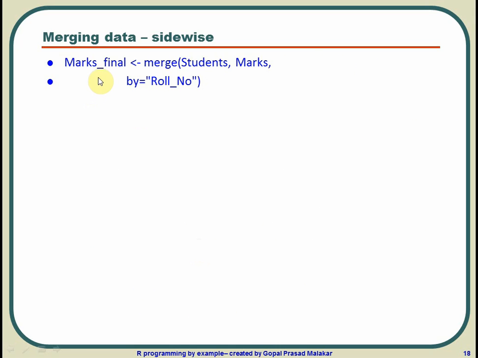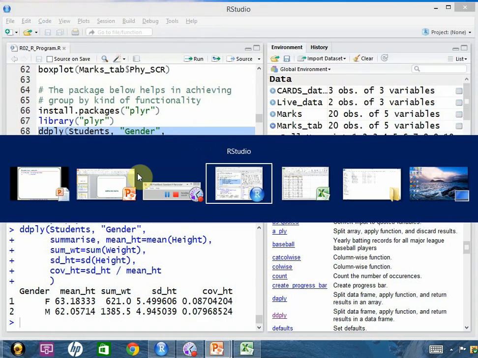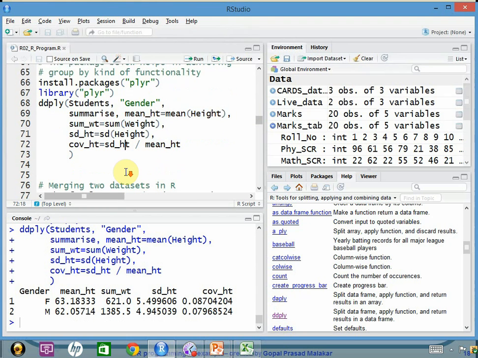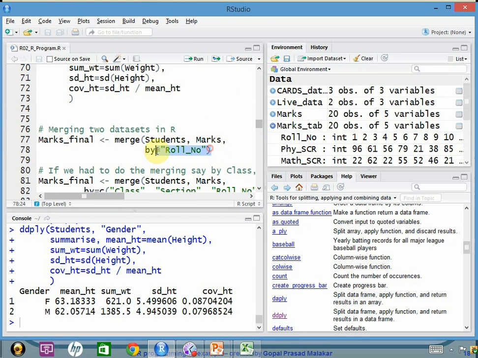So what you do, you put marks final, merge student marks. So this is the first table, this is the second table, by roll number. So it understands that it has to merge these two data sets by roll number and produces marks final. Let me show it to you. So I went here, I will just run this.